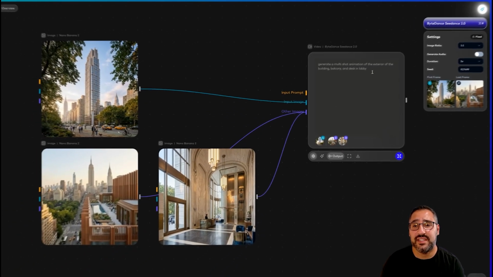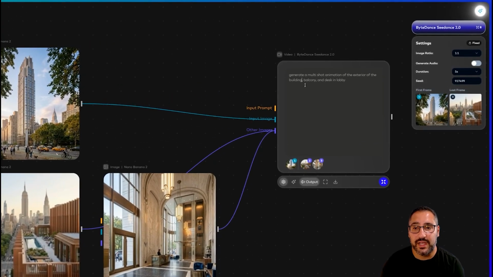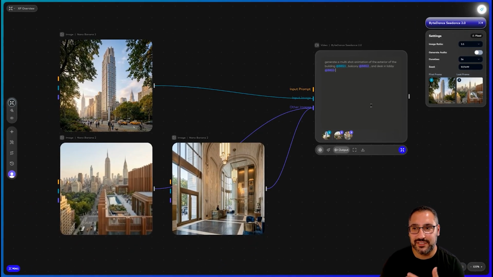I'm going to go ahead and say, generate a multi-shot animation of the exterior of the building, balcony, and desk in the lobby. And what I like to do is I actually click right after the prompt and I click this little tag. That way it knows exactly what I'm talking about, so it doesn't need to think about what I'm talking about. I'm actually just telling it.